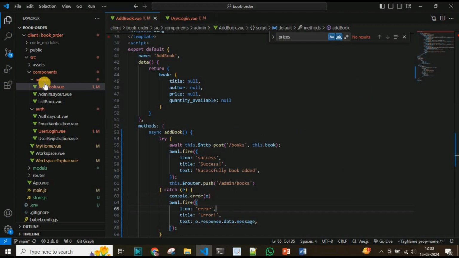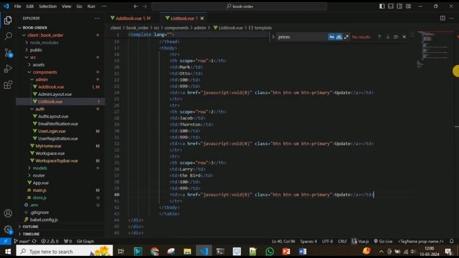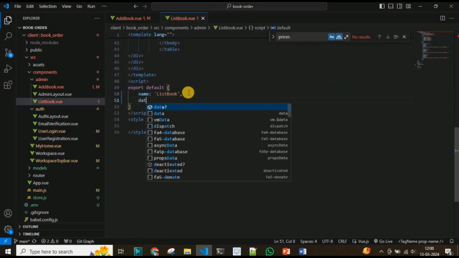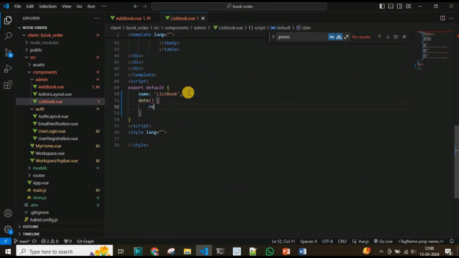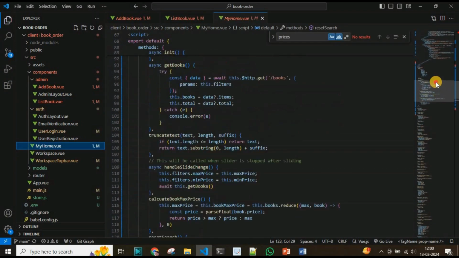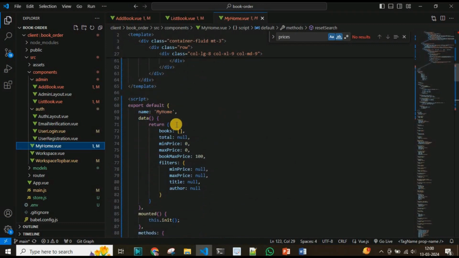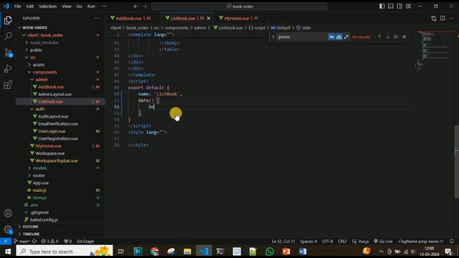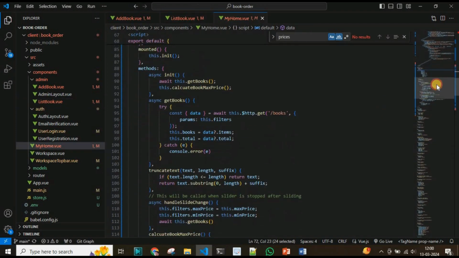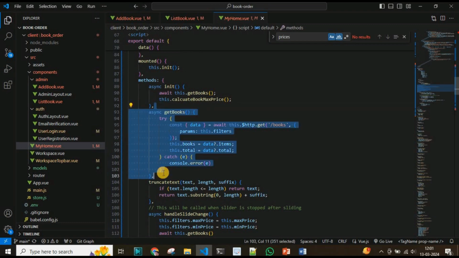And parallelly I will also integrate the list book page. So the export default here, the data return, will be similar to my home page. So I'll copy from there, but we don't need the filters here. I need these books only. And I will declare the mounted, but here we need the get books method.